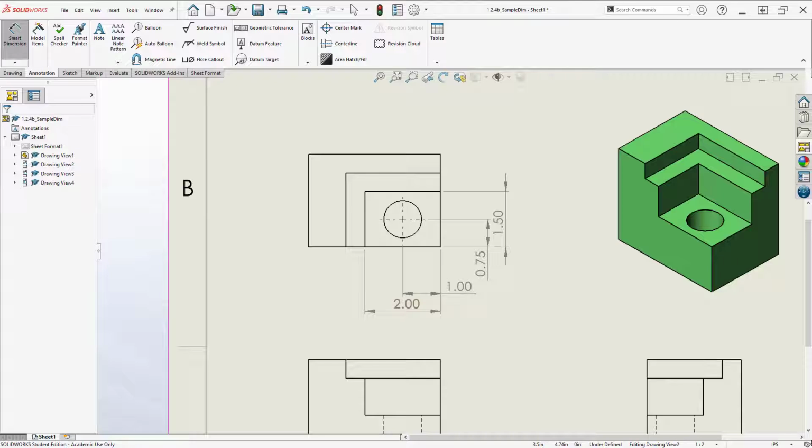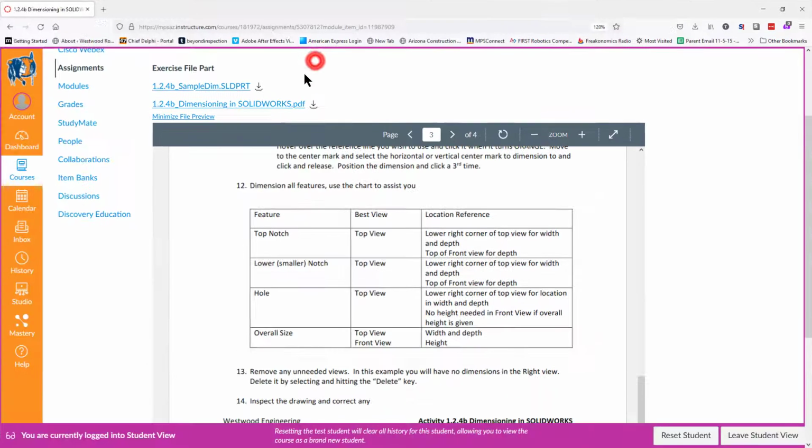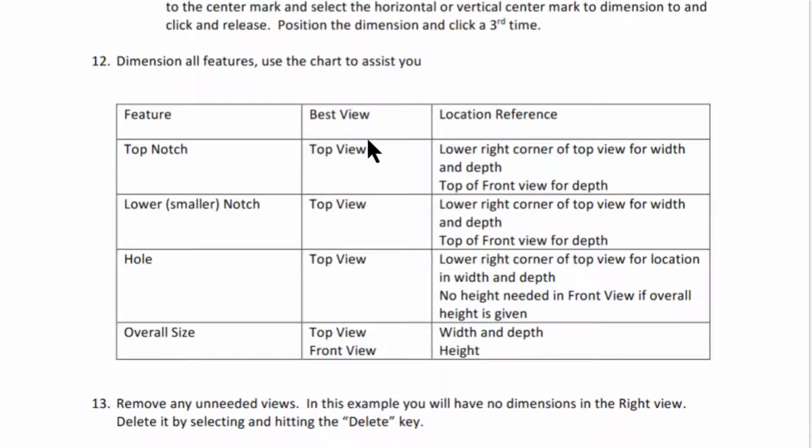And honestly, the dimensioning method that you're going to use is exactly like your flow chart showed before. So if I pull our instructions back in, you'll see that I have this same flow chart that we used in the class exercise, and you may recognize this as your classroom exercise that you manually dimensioned. So I've got a top notch, and I want to dimension that in the top view using the lower right corner of the top view for width and depth, and the top of the front view for depth of the notch.